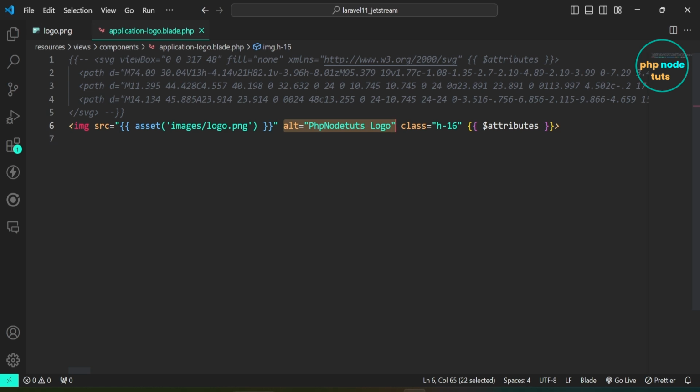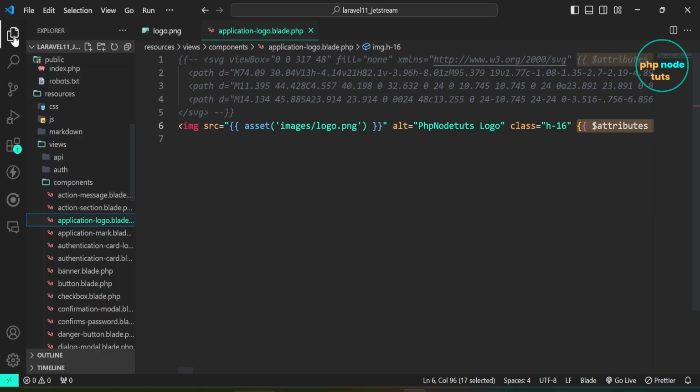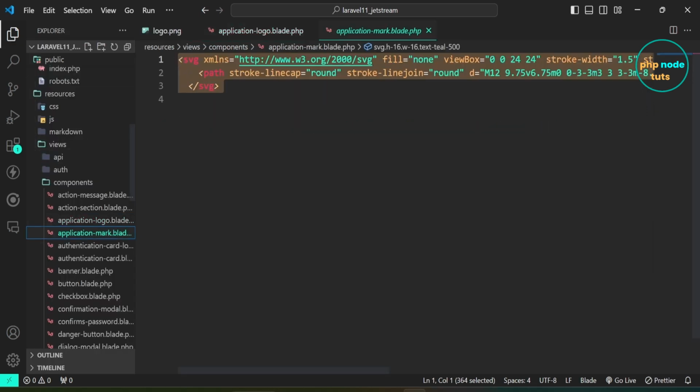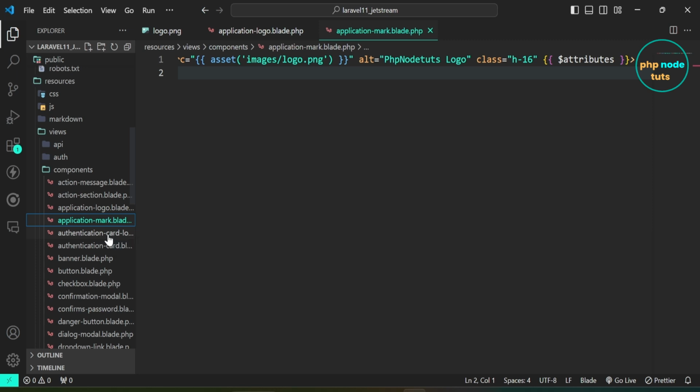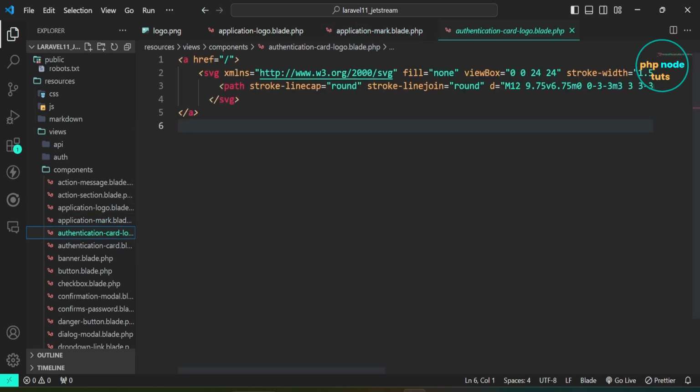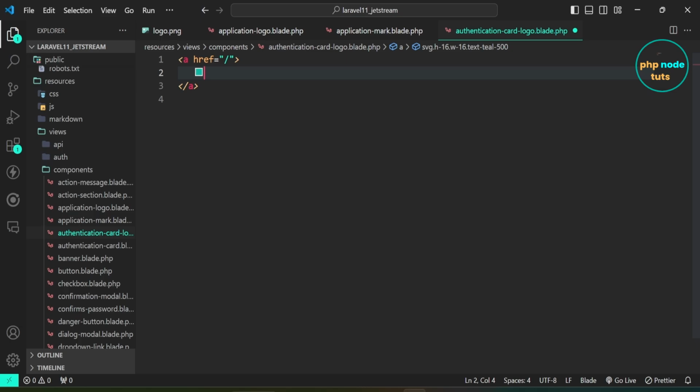Next, we include the alt attribute for alternative text. After that, we add class equals h-16 to set the logo's height. Lastly, we use the $attributes Blade directive, which allows us to include any additional attributes that might be passed to this component. Open application-mark.blade.php file and replace the code with the new one. Open application-card-logo.blade.php file and replace the code with the new one.